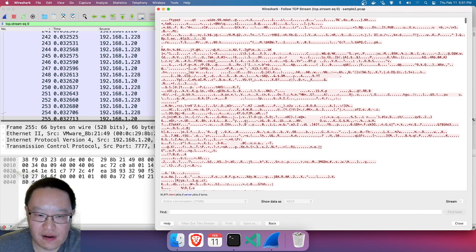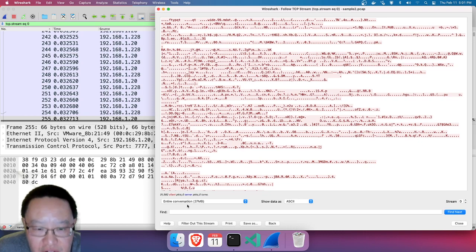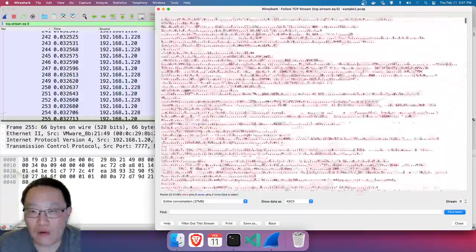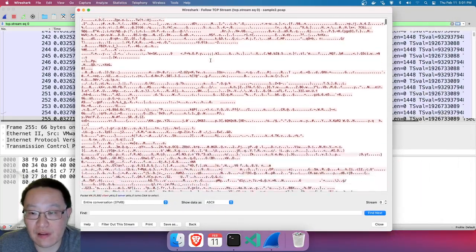Now notice that we don't have the entire conversation built yet. It's a 37 megabyte conversation. Notice that counter of packets right here keeps growing. Now it's done. 31,582 client packets, zero server. Okay, interesting. This is the entire conversation in ASCII text. Wow. Lots of stuff here.